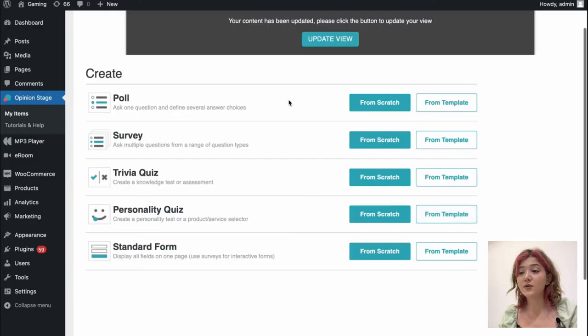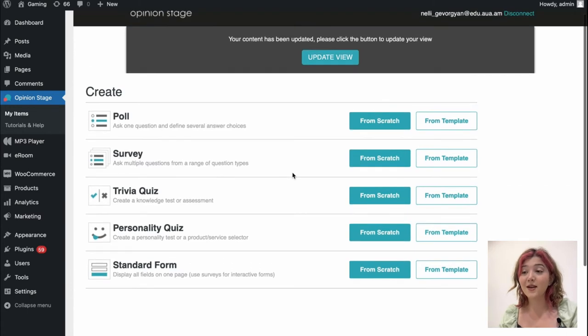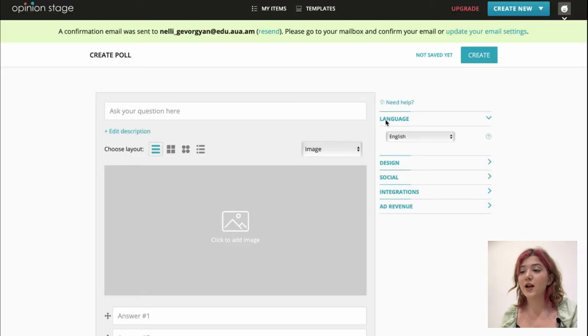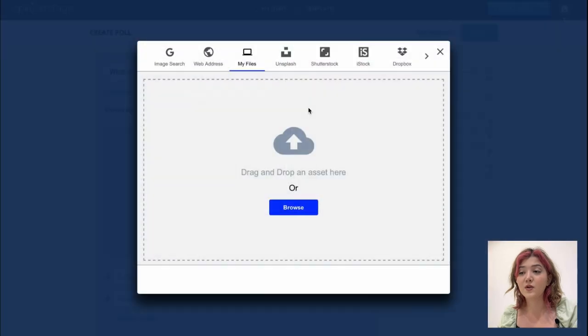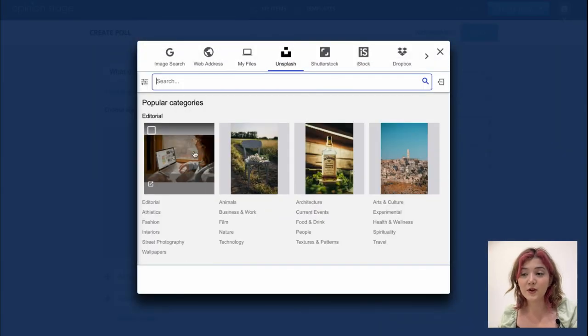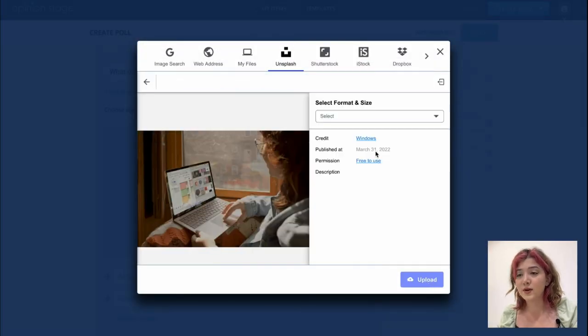However, even if you decide to create from scratch, it is extremely easy. Just click on polls, create from scratch, and here all we have to do is type the title. We can add an image because visuals are extremely important. There is image search on Google, my files, Unsplash, Shutterstock, iStock. I'm going to add an image from Unsplash, and let's choose this one.